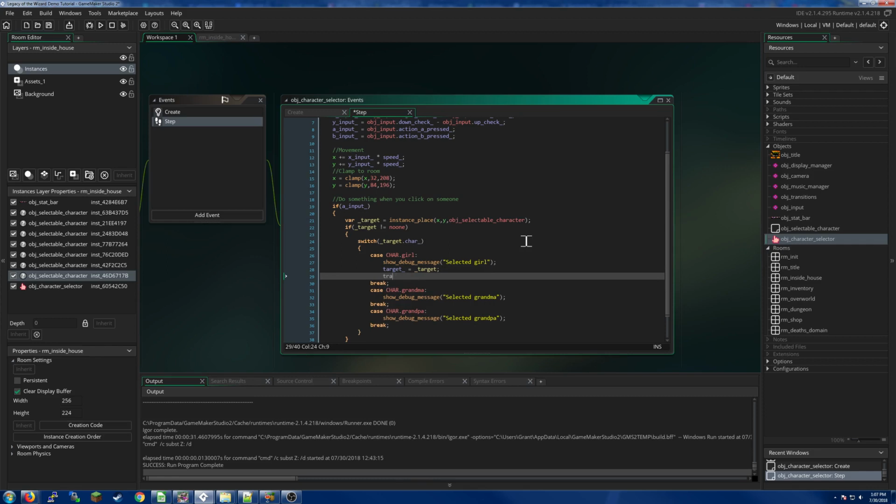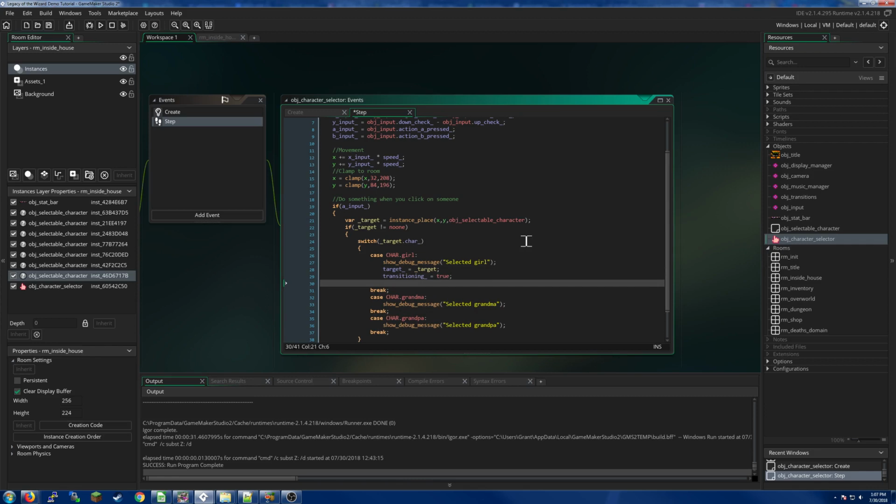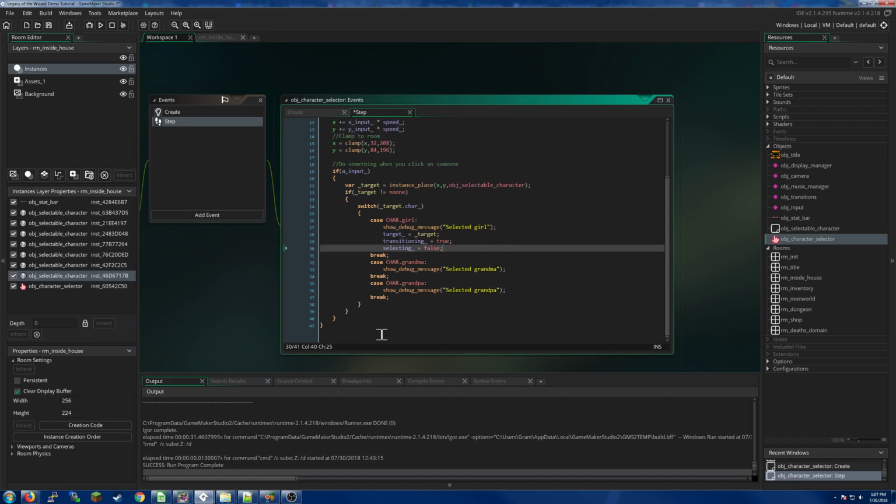Then we're going to do transitioning underscore is equal to true. So we swap the state to false. Alright, so what are we going to do with this?